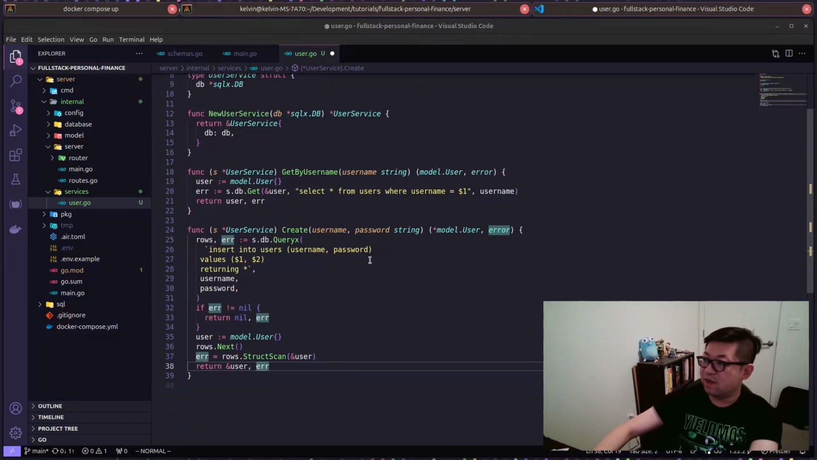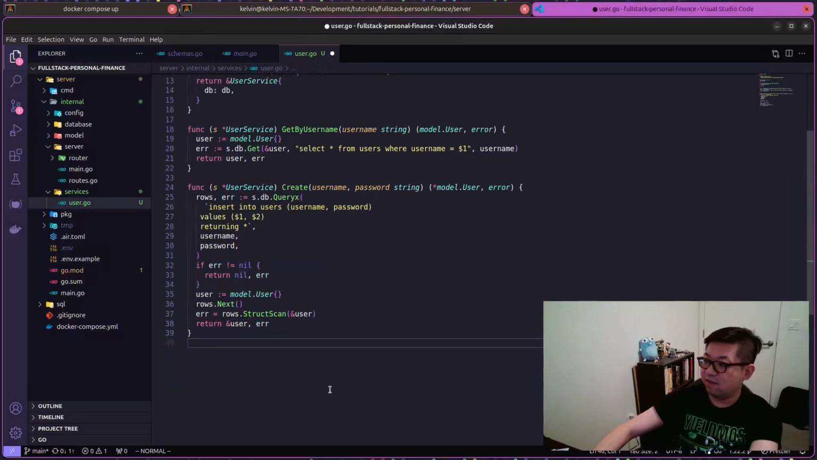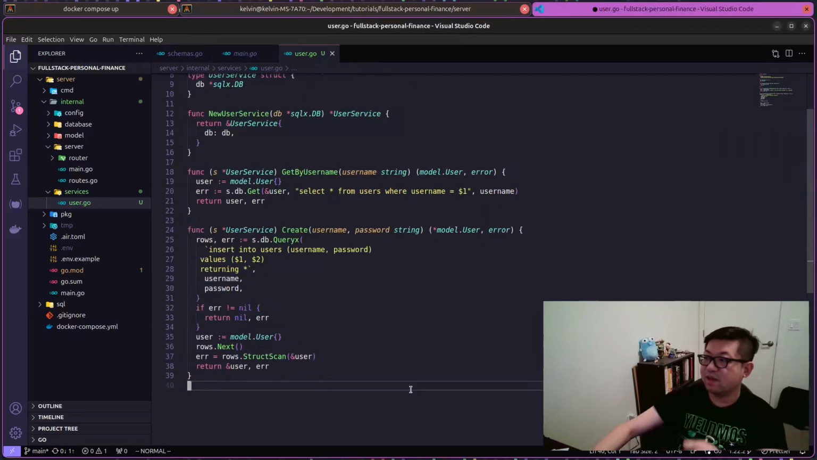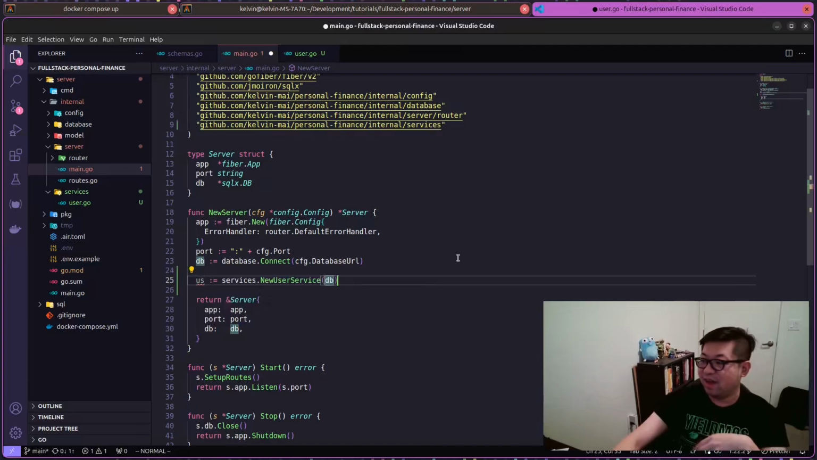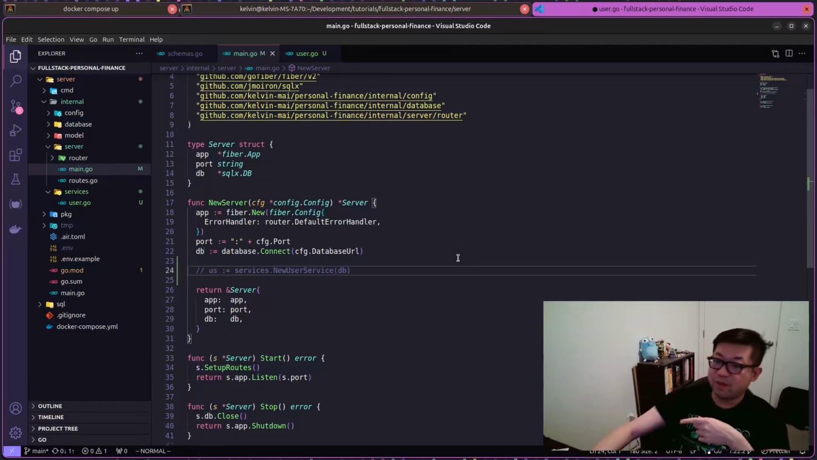And let me just scroll down so that you see everything a little bit better. So I think this is all we need right now for the user service. Inside of new server, I'm going to make a little bit of space, and this is where we're going to initialize all of our user services. We're not using it right now, so I'm going to comment it out, but we will get back to this.